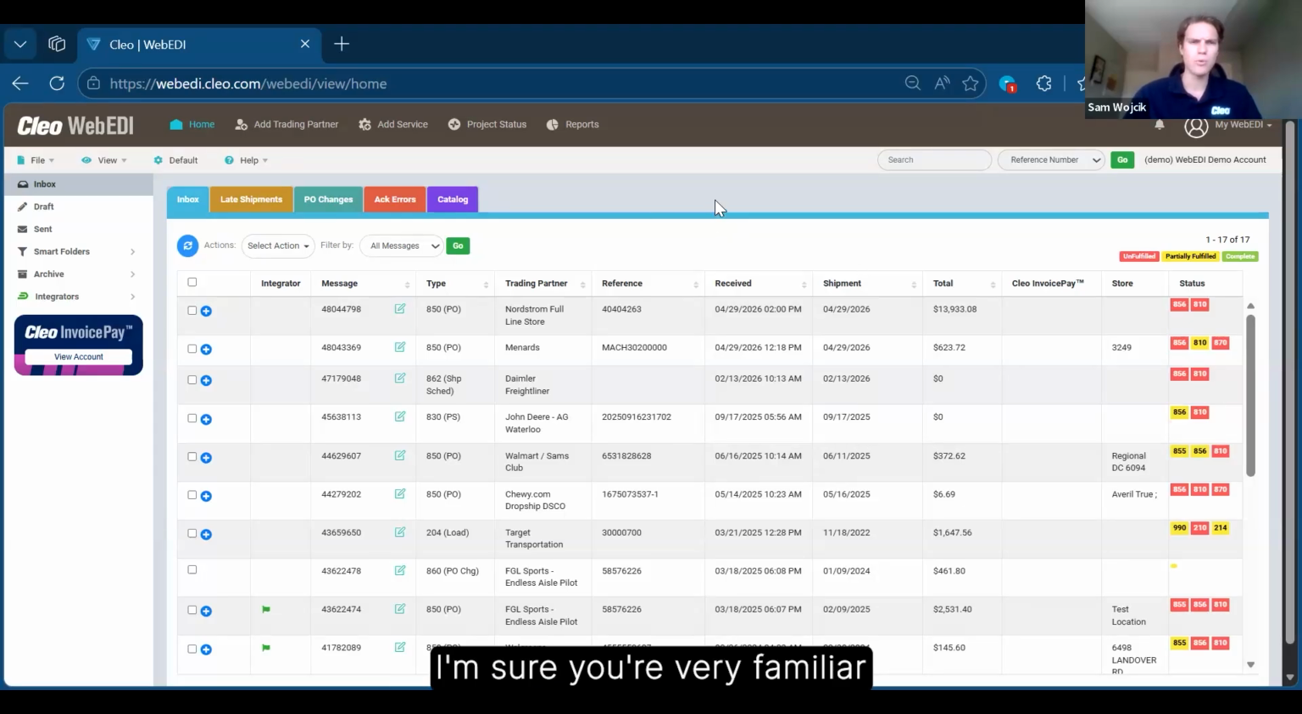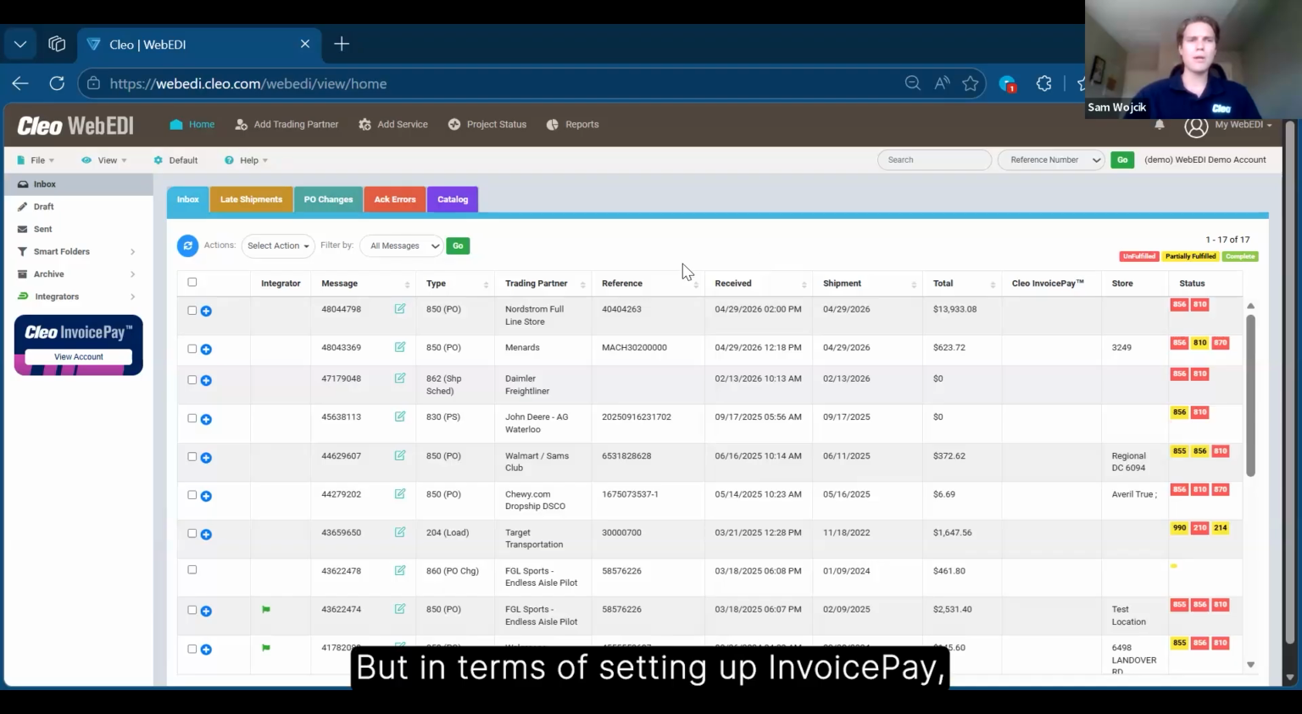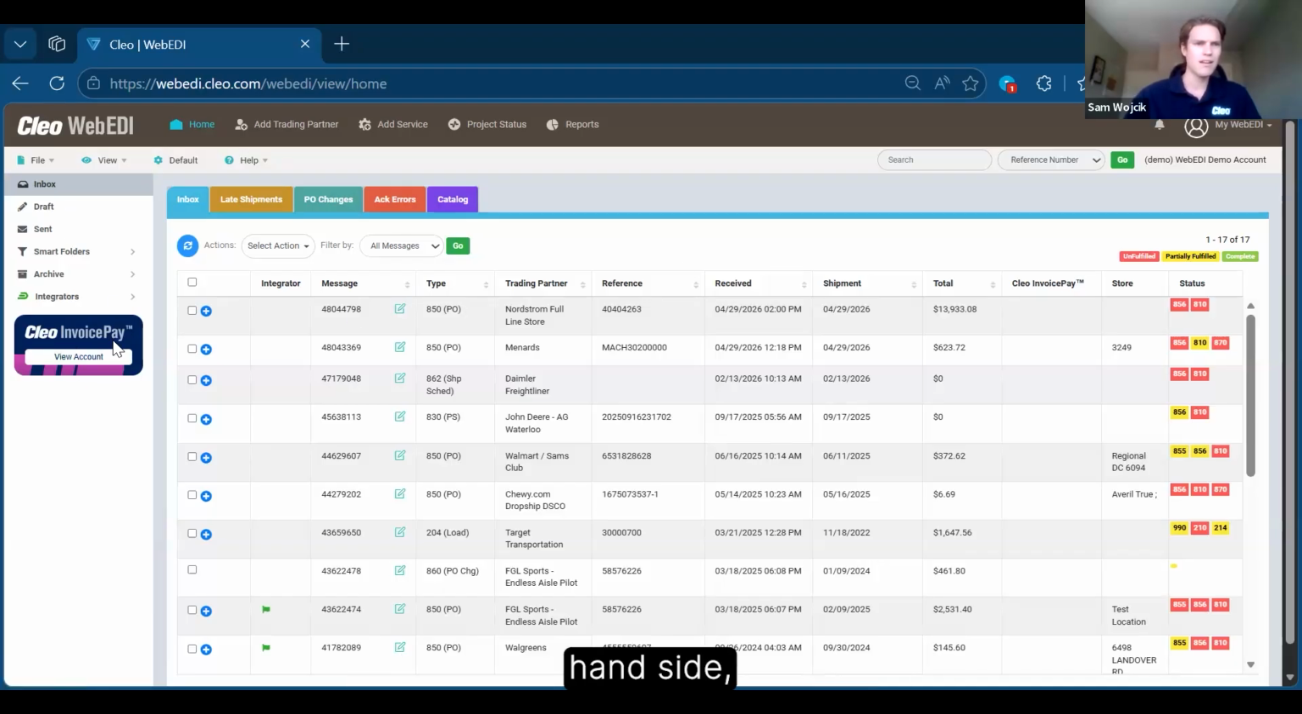I'm sure you're very familiar with this screen. This is the initial landing page of the Web EDI solution. But in terms of setting up Invoice Pay, as we can see here on the left-hand side, there is this little pop-out for Cleo InvoicePay.